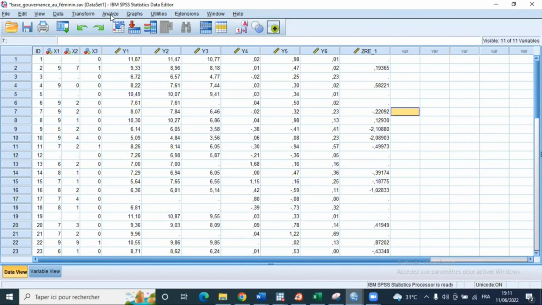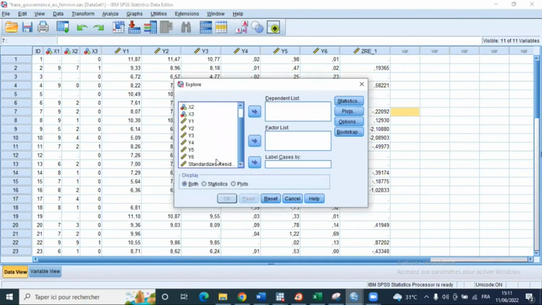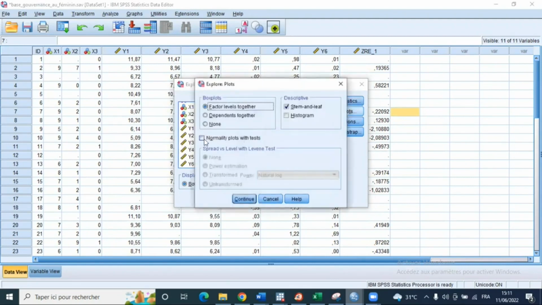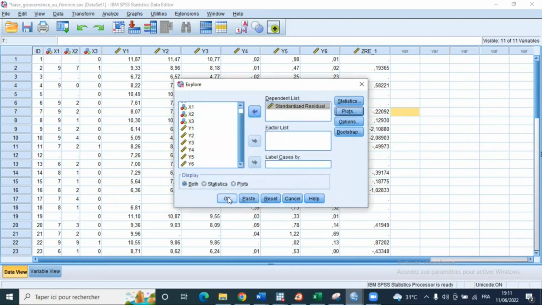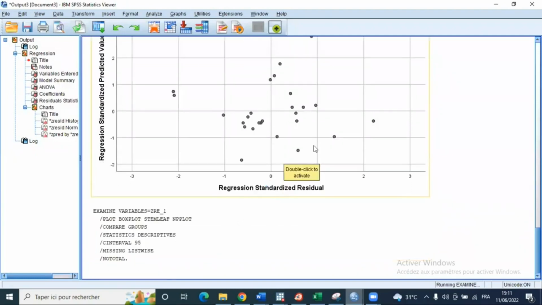So we go on Analyze, Descriptive Statistics, and then Explore. We select our standardized residual and put it in the dependent list. In Statistics, we have nothing here to select. In Plots, we select normality plots with tests. So we'll have the result of the normality test. So we click on OK, and you can see the results of the normality test.